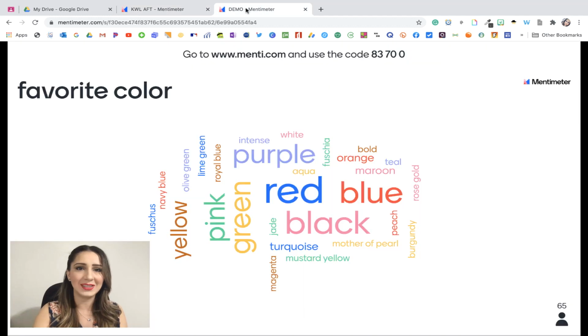I want to show you this next one. And this one is a word cloud that is part of Mentee. There are so many different things you can do. You can do multiple choice, Q&A, ranking, a scale one as well. There's a lot of different options available.